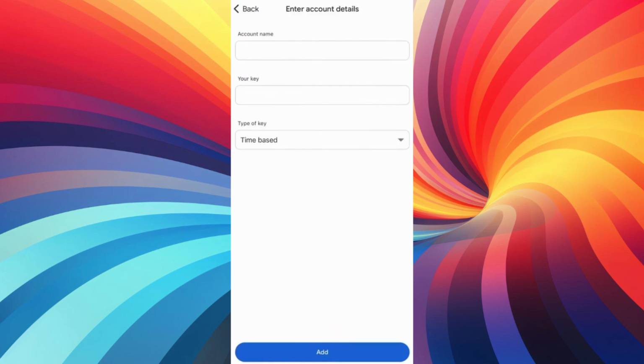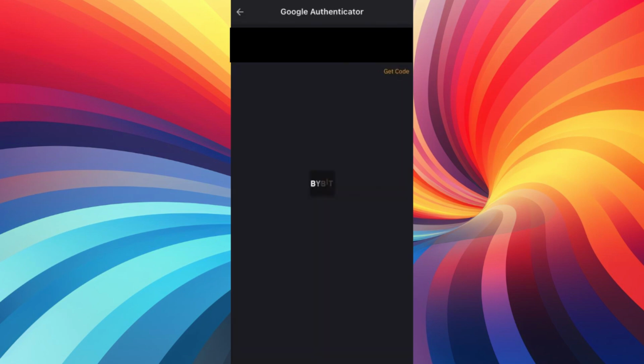Now launch your Google Authenticator application. Once launched, on the bottom menu you'll see a plus icon. Click on it and then just click on enter a setup key. And now over here enter your account name as ByBit and paste your key over here and then click on add. And then you'll get a code here. Just copy it and paste it to ByBit, and there you go.